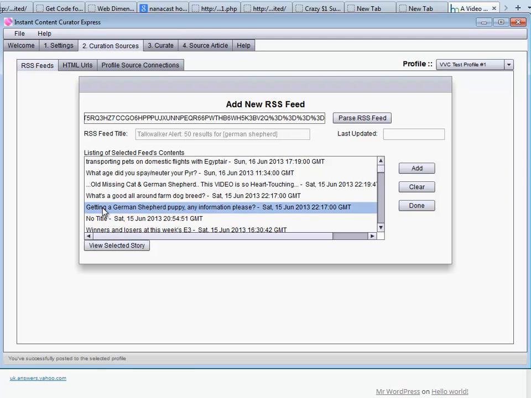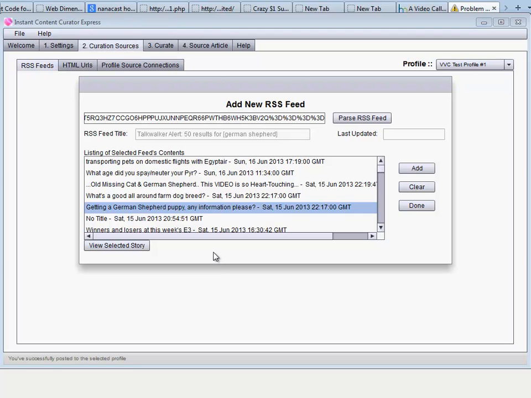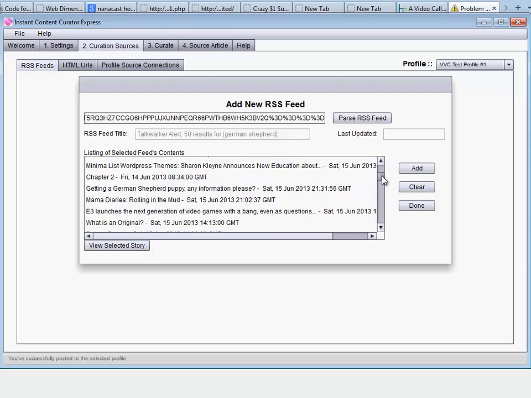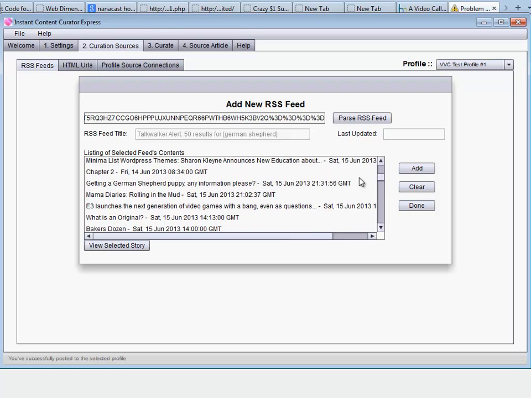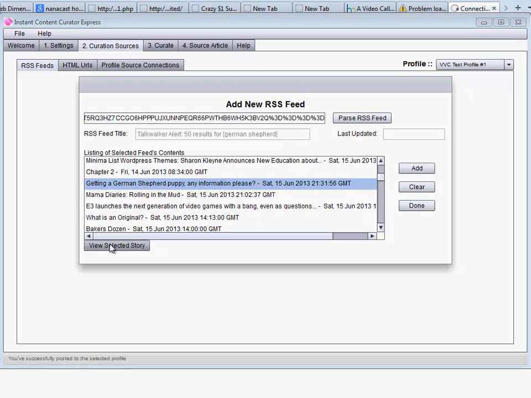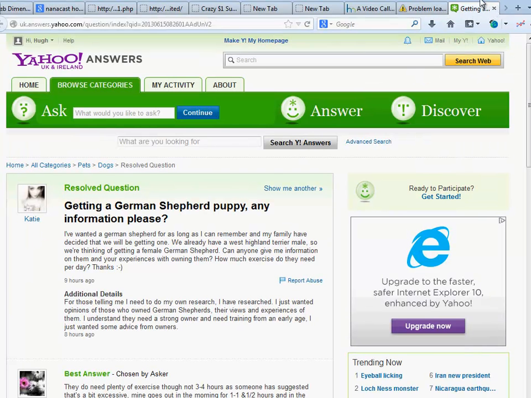Now if I want to see a story and just preview it, I click on the story. I can click view selected story, and whatever's at the end of that URL will come up. And in this case there wasn't anything there, and that will happen from time to time. So let's try another one. Okay, so let's see what else we got here. Well, we know that this one's there. I'll just click this and view that story, and then it comes up in the browser. Okay, so that's how that works.